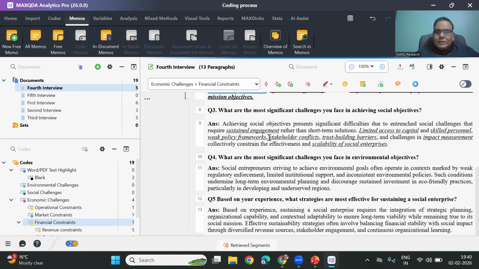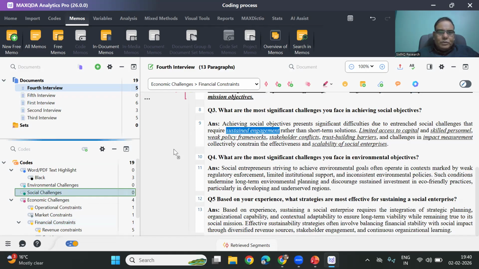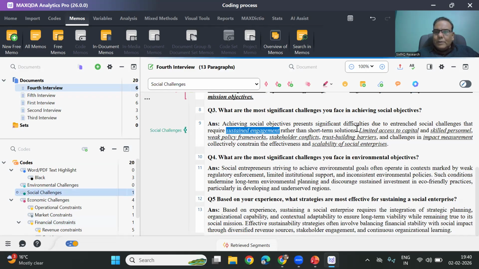For example, this stakeholder conflict and sustained engagement is a part of social challenge. Let's define it. Limited access to capital. Yeah, so again, I have a problem here, because it is a part of economic challenge, but limited capital is also related to the social. So I assign social to it. Also, I attach a memo.